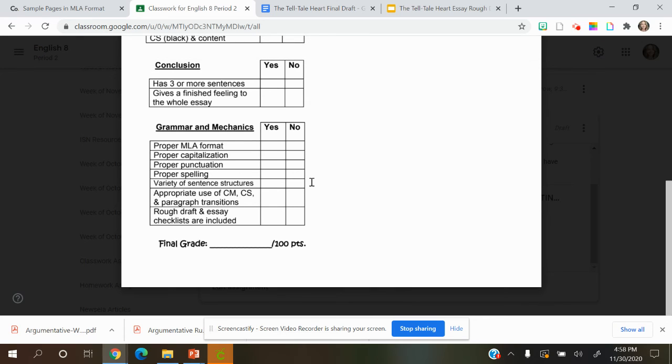Proper capitalization. Make sure that anytime you use the title of the story, The Tell-Tale Heart, in your essay, it is capitalized. When you use Edgar Allan Poe's name in your thesis statement, make sure that Edgar, Allan, and Poe are all capitalized, the first letter of each of those names, because they are proper nouns. So make sure you are capitalizing properly, because spell check won't get that for you. As well as punctuation, spell check will not always get that for you either. So make sure that you are editing any punctuation that I made notes to on your rough draft.